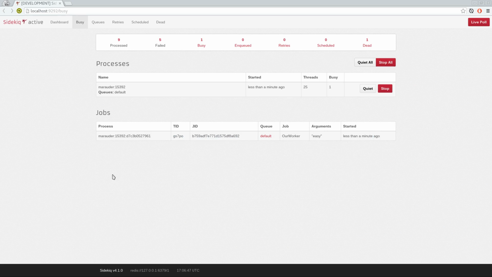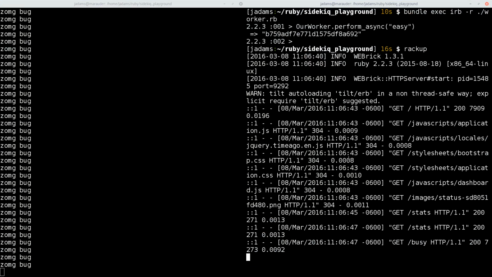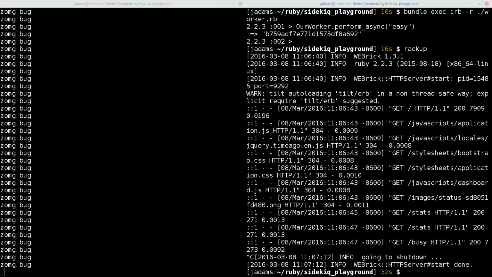And it'd be really nice if we could figure out precisely what Ruby code this stuck job is executing. Of course, Sidekiq is awesome, so you can. To do that, you send a TTIN signal. So we're going to pull this back up. I'm going to kill the web admin, and we will send a TTIN signal.